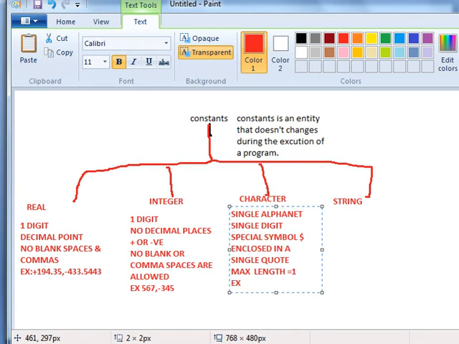For example, any alphabet, for example A, mind you, this should be under single quotes. Any numeric figure, for example 9. Any special character, for example dollar, right? So these are the basic properties of a character constant.